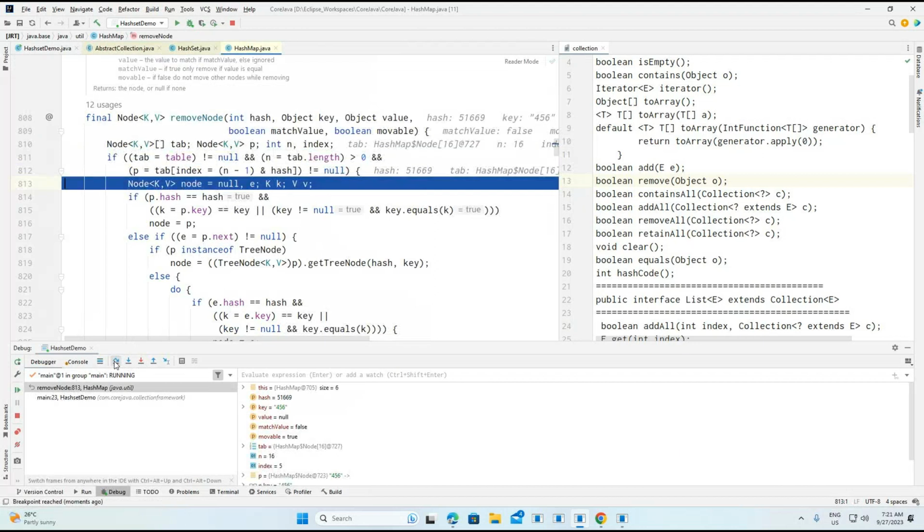Okay. So now you can see the object is available. We loaded the object. So what is the P? The P, we are trying to load the 456. So this particular 456 object is now going to be removed. So now you need to understand, we declare the node as null, and we declare E, and we declare K, and we declare the value.